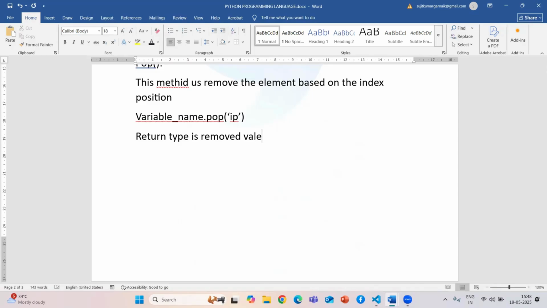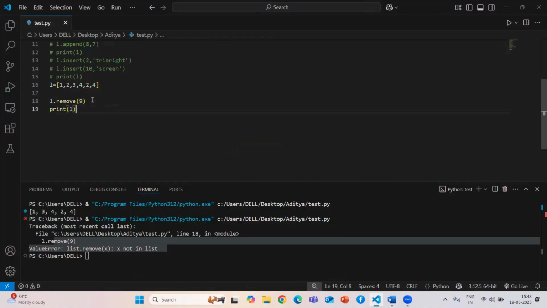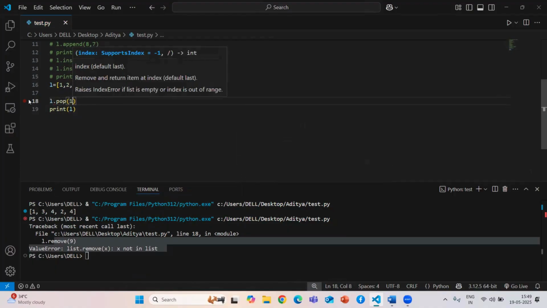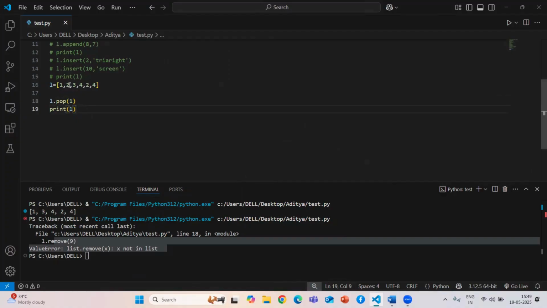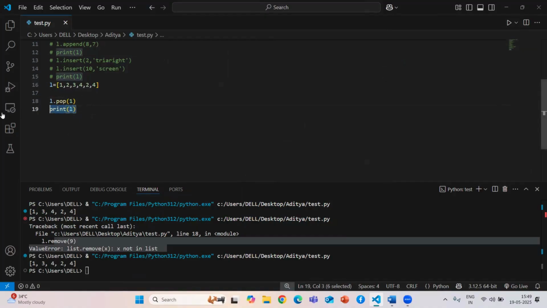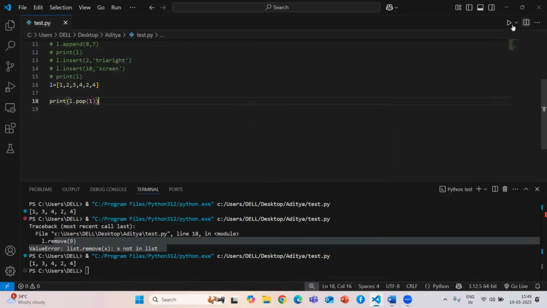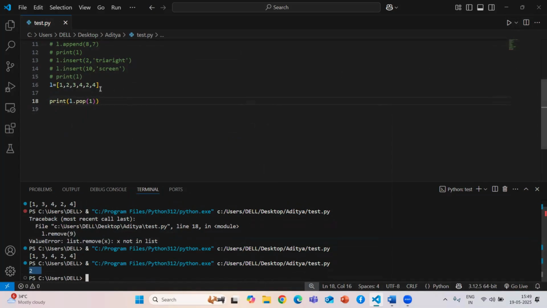Now we are going to see how it happens. I just pop one, meaning I want to remove the two. So it will return two, and after that it will print the new list. If you want to see the returned value, you can just print that particular expression. It removes only the two, which is why it's showing the two.